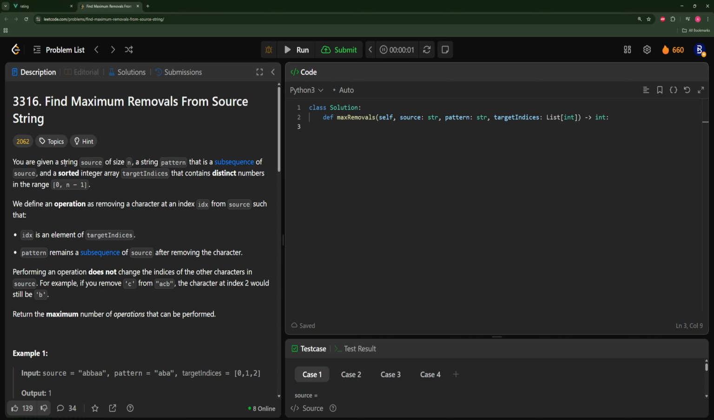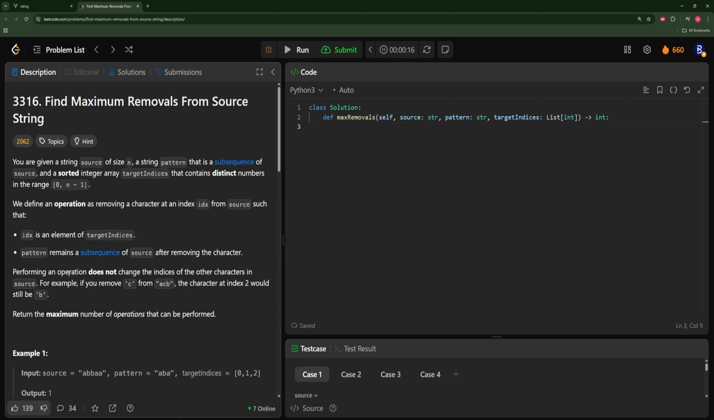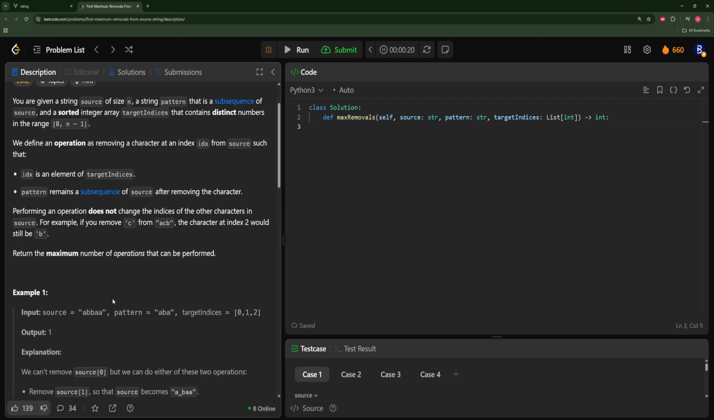Alright, so here you have a source string of size n, a pattern that's a subsequence of source, and an int array target indices that contains numbers from 0 to n minus 1. Define an operation as removing a character. The pattern is a subsequence, and performing an operation does not change the indices. So if you remove C... okay, so you have source, you have pattern. I guess target indices is the ones you're allowed to remove.